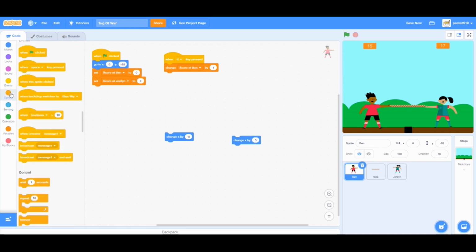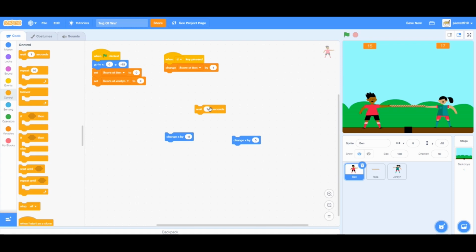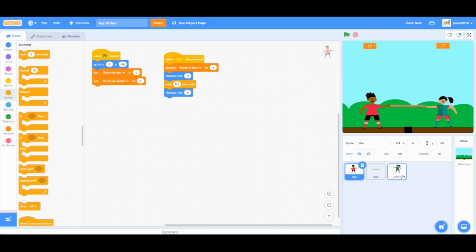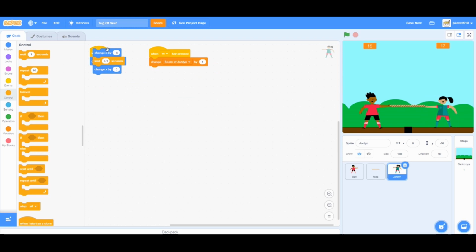From controls, a wait 1 second block and change it to 0.1. Change X by -1 on top and change X by 5 below. Drag that code to Jordan. And now go to Jordan's part. As you see, we have now forwarded the block and that is how you forward a block on Scratch.